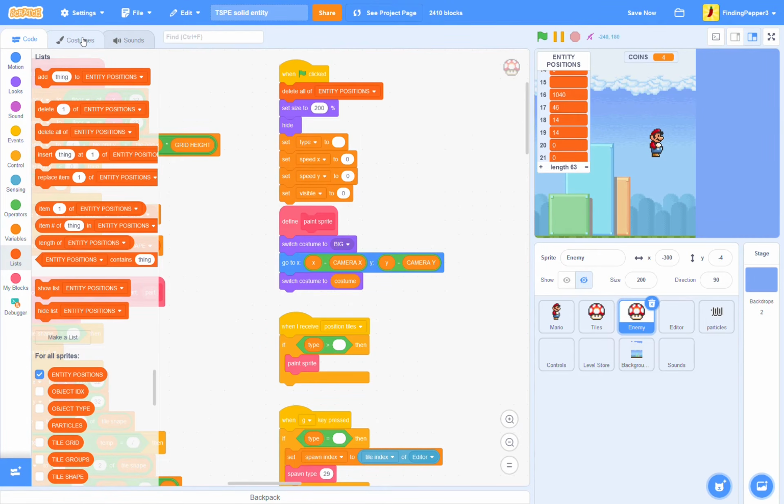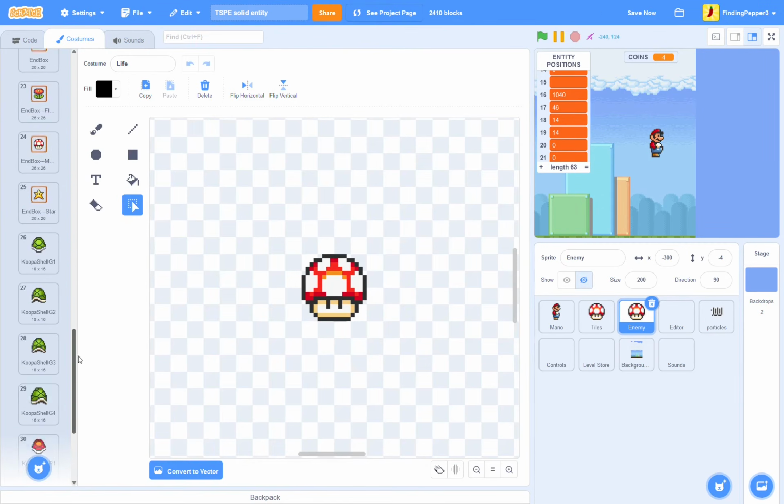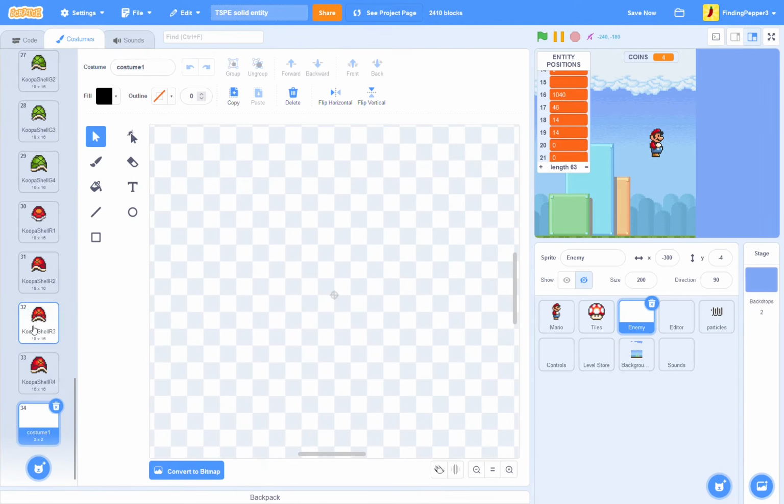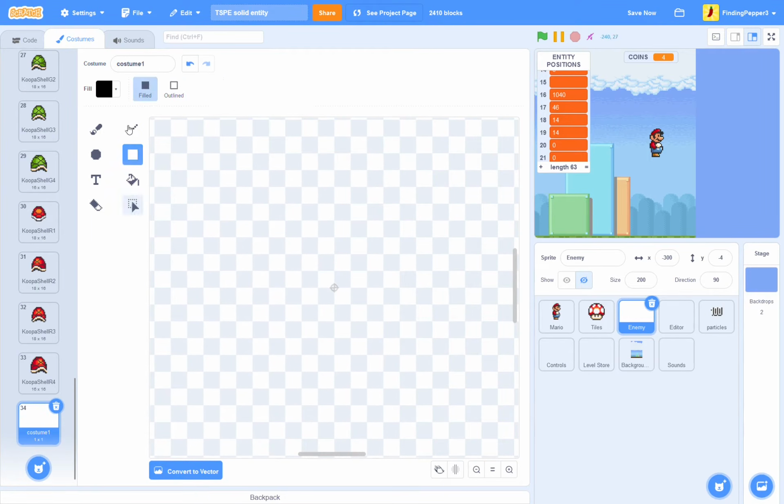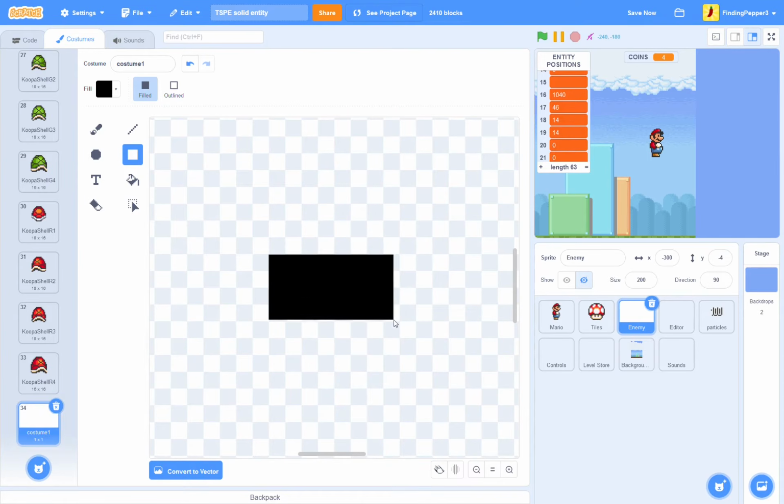Next, we'll create our entity that will be solid. So, I'm going to paint a new sprite, bitmap mode. It will just be a rectangle. You can make your rectangle whatever size you want, but make sure you know what size it is. Each of these little squares in the costume editor are 4 pixels. So mine is going to be 32 by 16. You can see its size down here under the costume name.